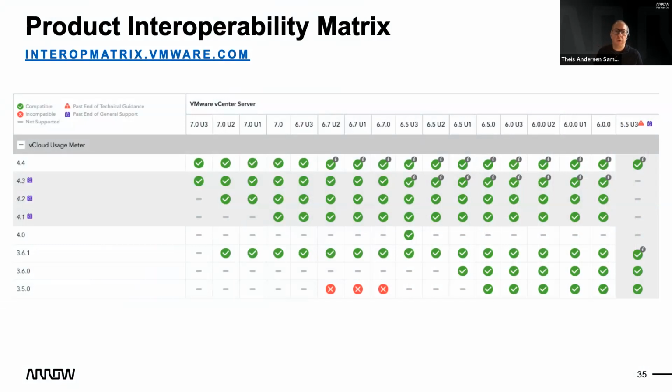So again, for being on 4.4 or 4.3, you can go for the latest version. If you have a little older installation, you need to upgrade it, basically, because 4.2 is not supported anymore. So you need to upgrade your vCenter server anyway. But check the interoperability matrix before you just deploy the new version to make sure everything is working together.